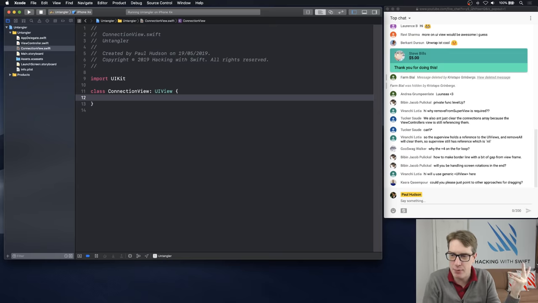Can I point to other examples of where we're doing dragging? Yeah, you can do the whole thing without a UIView subclass at all. You can just use a regular UIView with no subclass and do it all from the view controller if you wanted to. That also works fine. You can use transforms. You can use CGAffineTransforms.